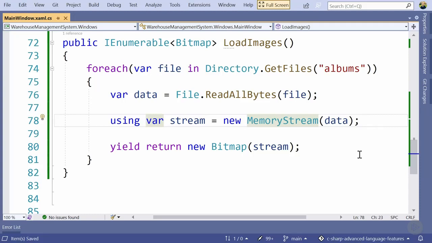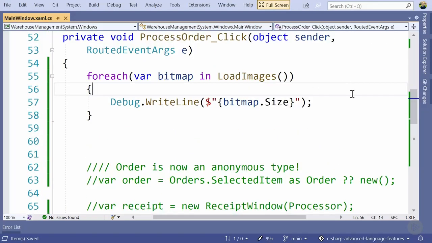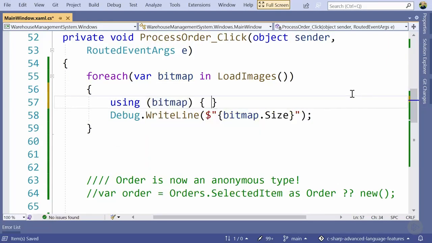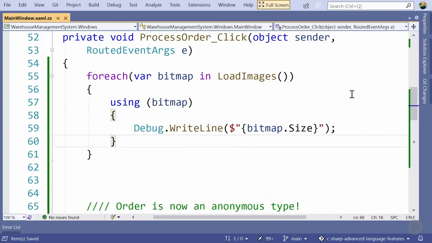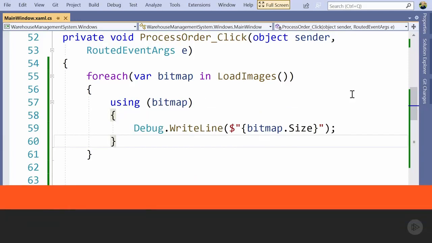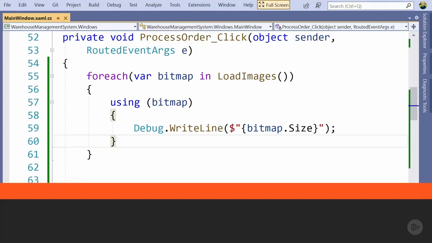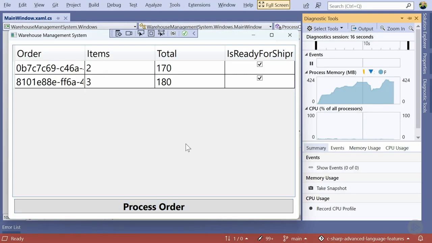Instead, it's very important that whoever consumes this stream of bitmaps will also be in charge of cleaning up after themselves. In the foreach loop, where we use the bitmap, we can add a using statement to define that we've used this bitmap. We can go ahead and dispose of managed and unmanaged resources. With this very small change, let's rerun the application.